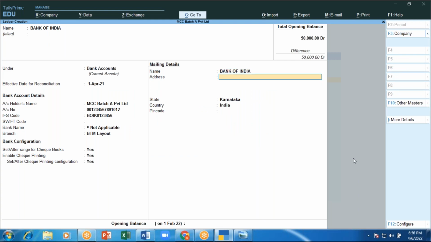Now the address of this place I have to give, the address of my bank. So let me just give it as BTM Layout, or I'll just give it as bus stop. Some address you just give. I'm just giving some random pin. Give a pin code, and if you have an opening balance carried forward from the last financial year to this financial year, you can give it. I don't have anything carried forward, so I'll just accept it.